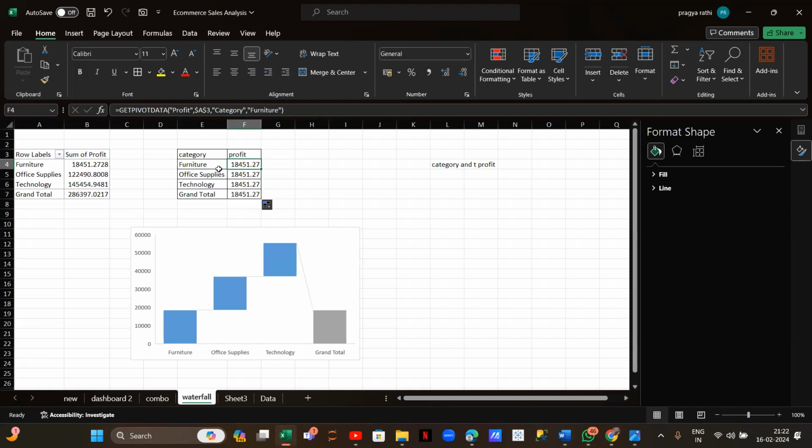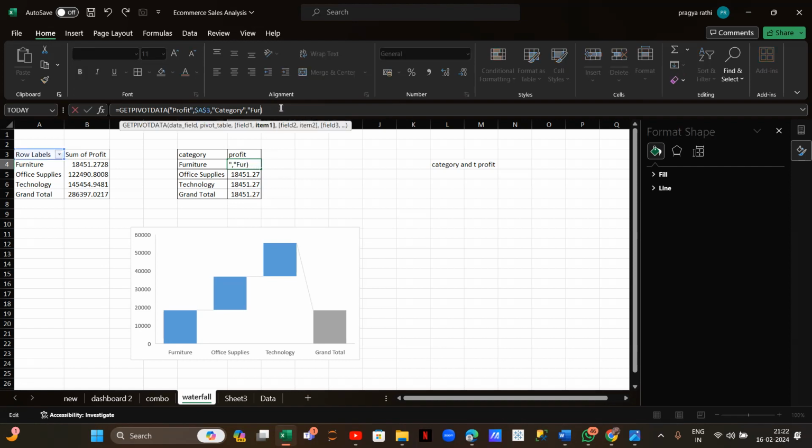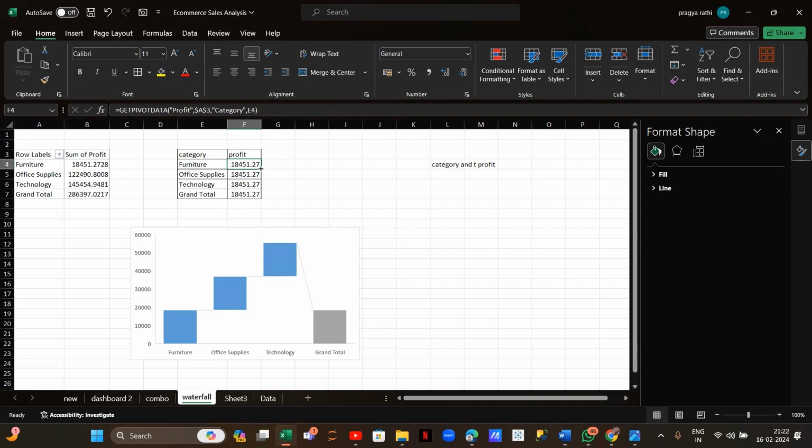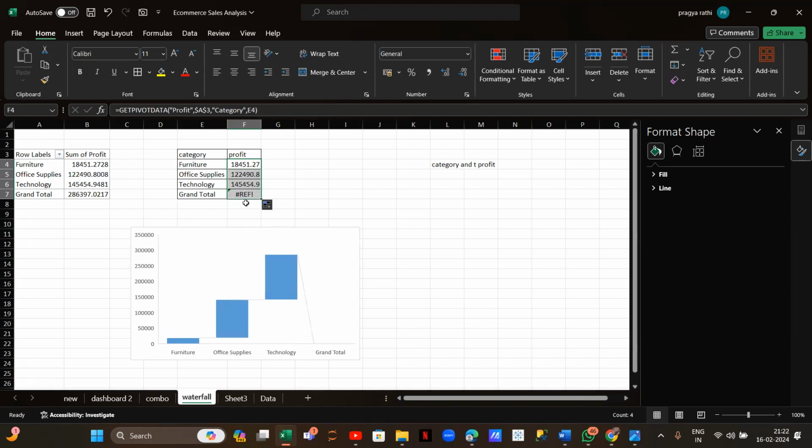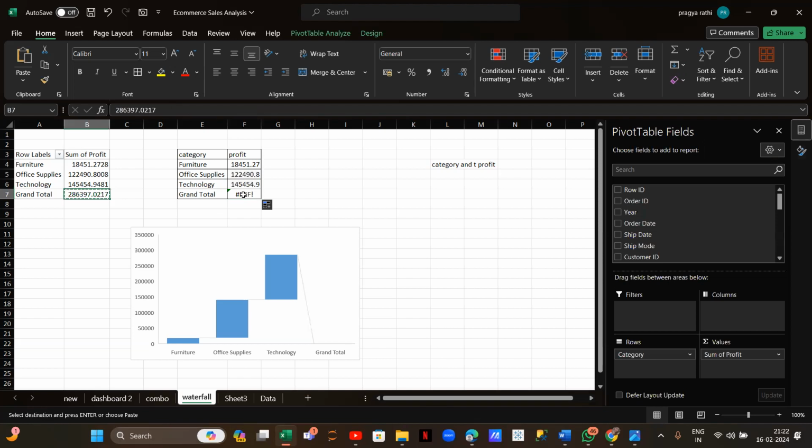So what I can do to make my formula dynamic is just remove that furniture. I don't want only the furniture thing. I want everything. So I'll just click on my cell and that's all. Now you can see grand total is giving us an error because grand total is a part of the pivot table. It can't be done in that way. So just copy and paste it.